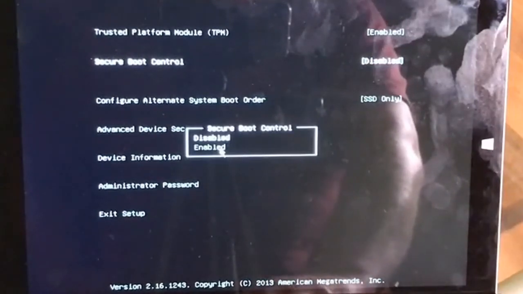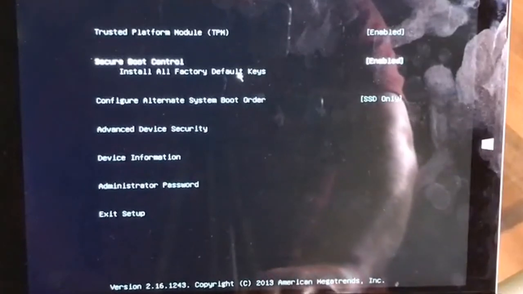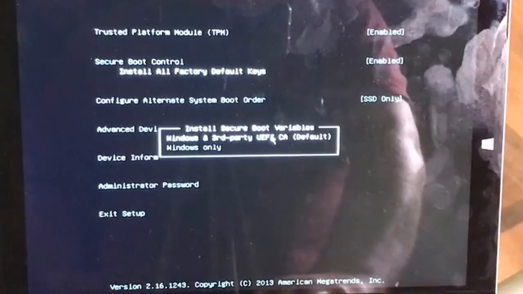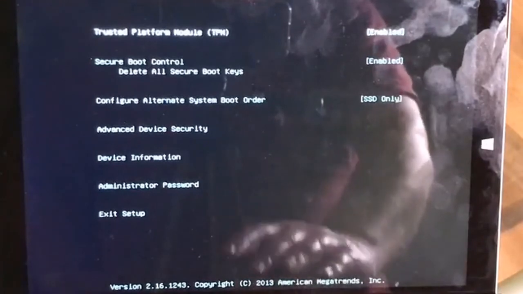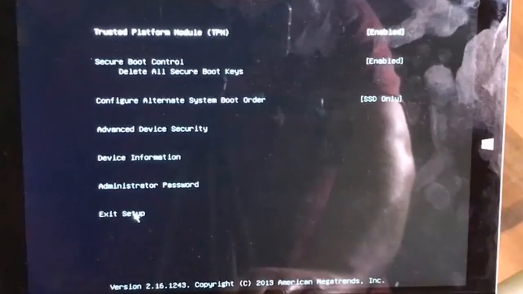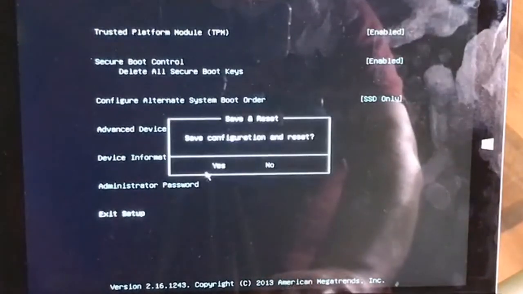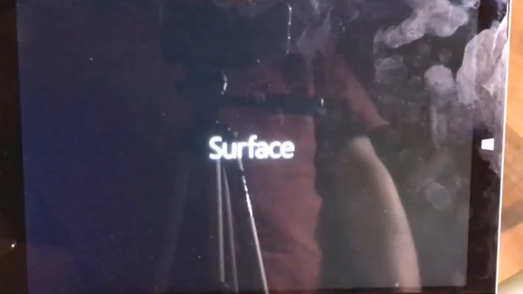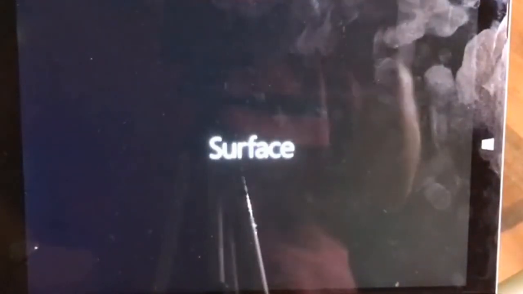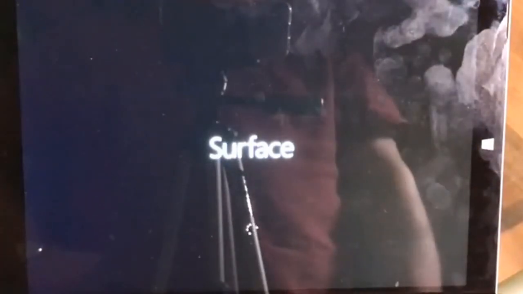Now you've enabled it here, and what you have to do is click on install all factory keys, and we'll click Windows and third party UEFI default. So click that. We have it now. So let's see what happens when we exit and install and reboot. Yes. See, we've got the Surface logo, no red screen, perfect, everything's done, it's all completed.